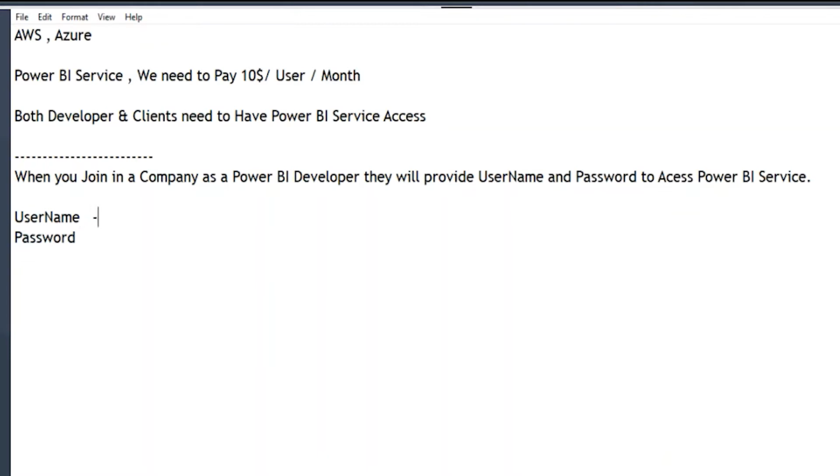Username will always be our company email ID. So like this, guys, you'll have an email ID, right? Always, the username will be our company email ID.